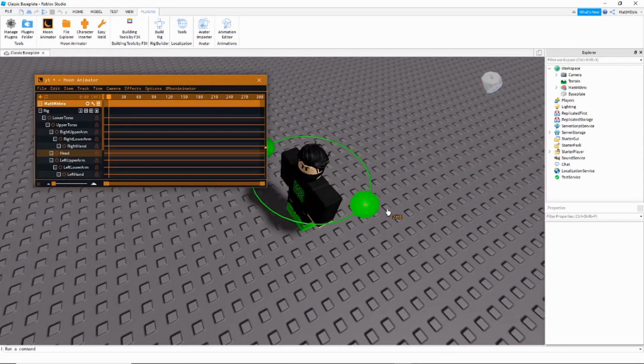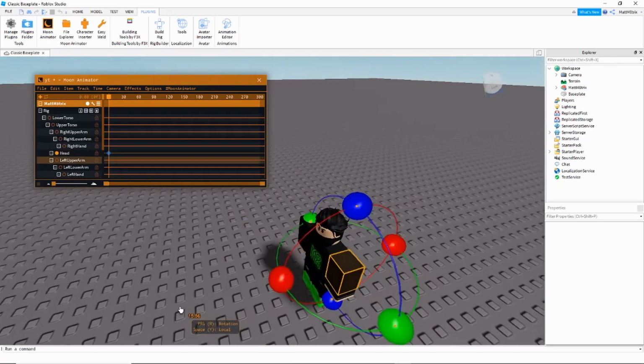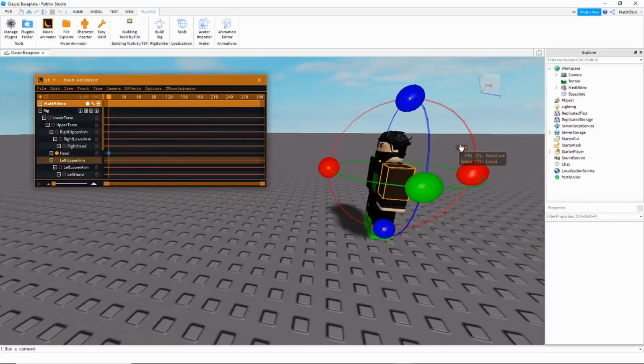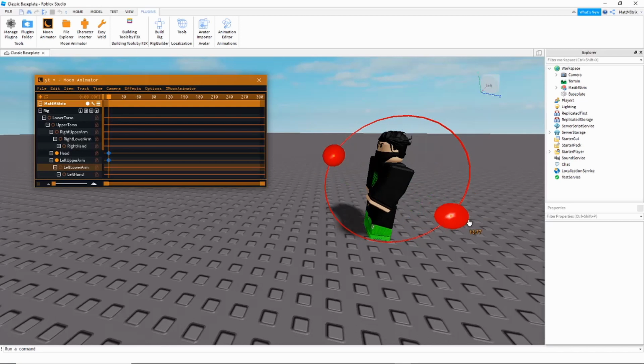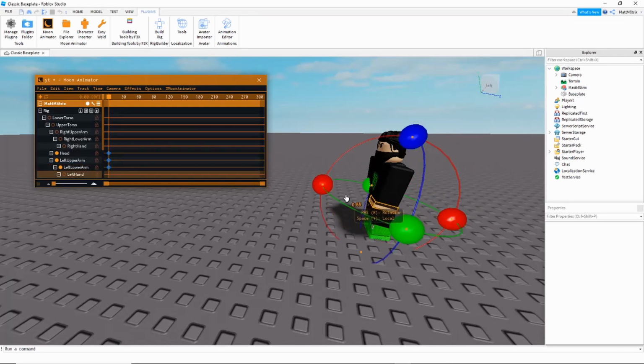So you can move the head a little bit like that. And then with the arm as well, you can either control the whole arm, or if you click it a little bit further down, you can do this bit here. And then what I don't really use, but you can move the hand as well.